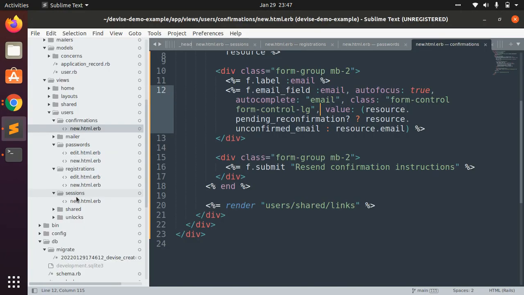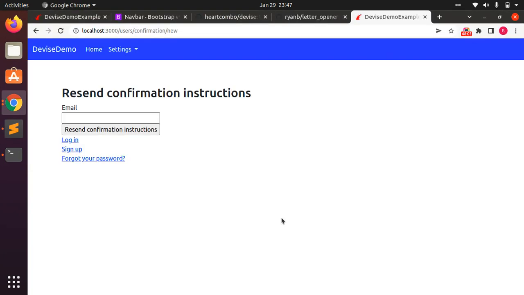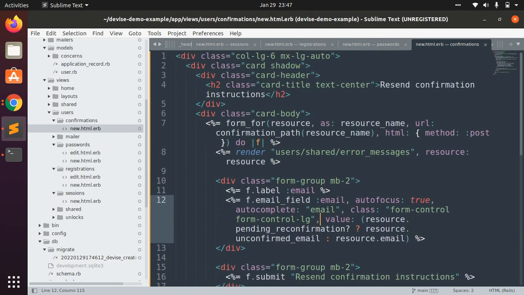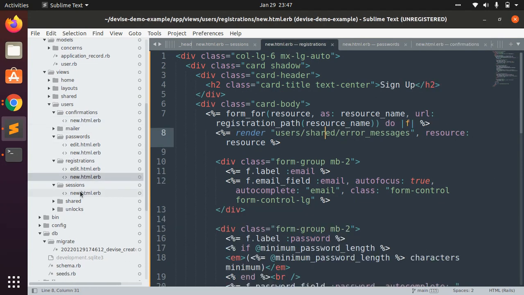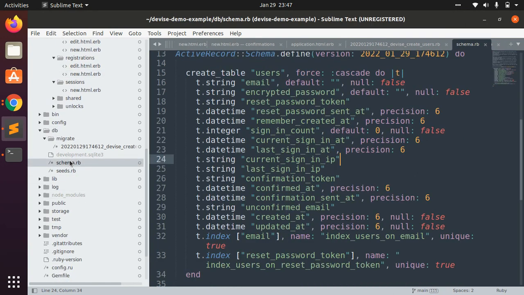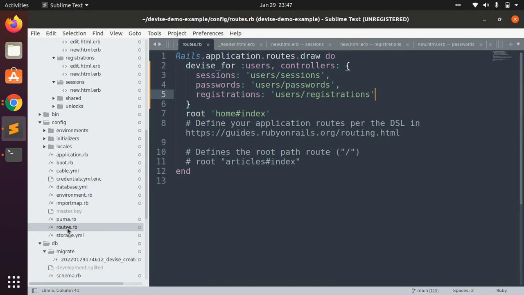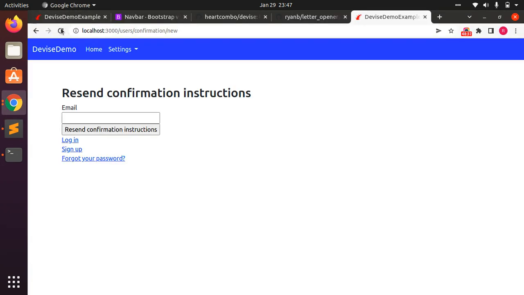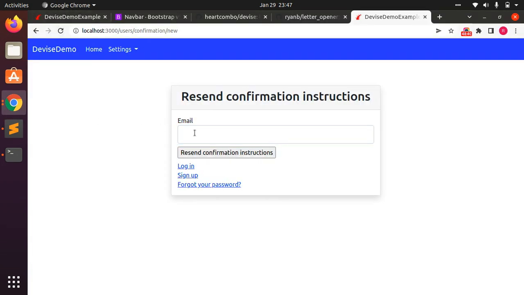Oh, no changes there. Let's see what happened here. Okay, this is not changing because we did not mention confirmations in the routes. So let's open the routes first and make the confirmations entry here, and then it will display the changes. So let's remove this registration. Now reload the page and you can see the updated form here.